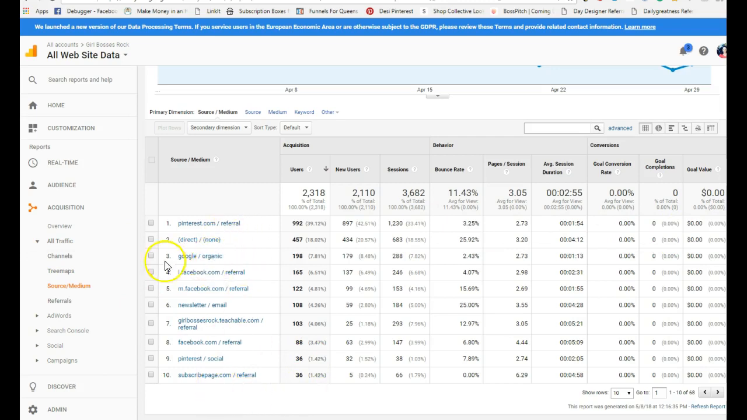And so Google organic, that means they type something in Google, and a page of mine, something from my blog, showed up in the search results. That's what that means. Facebook.